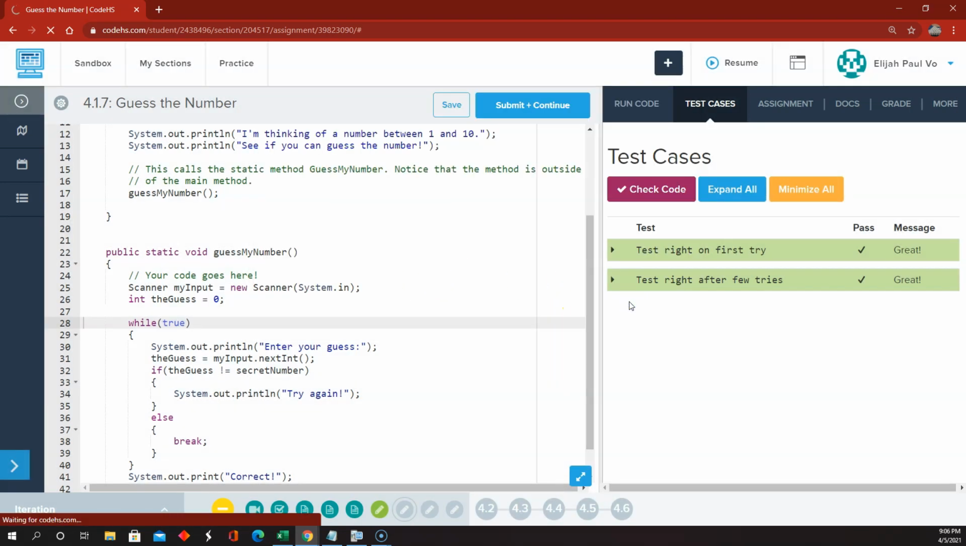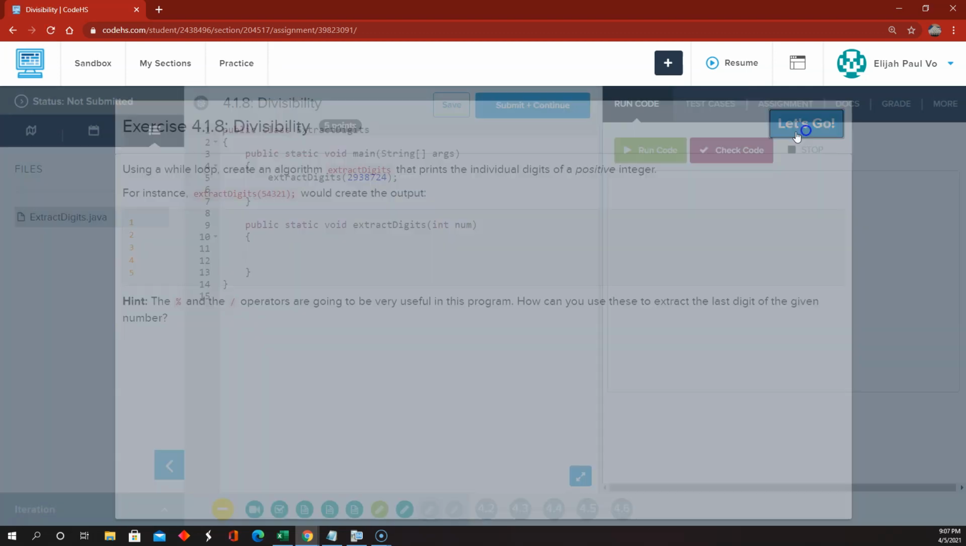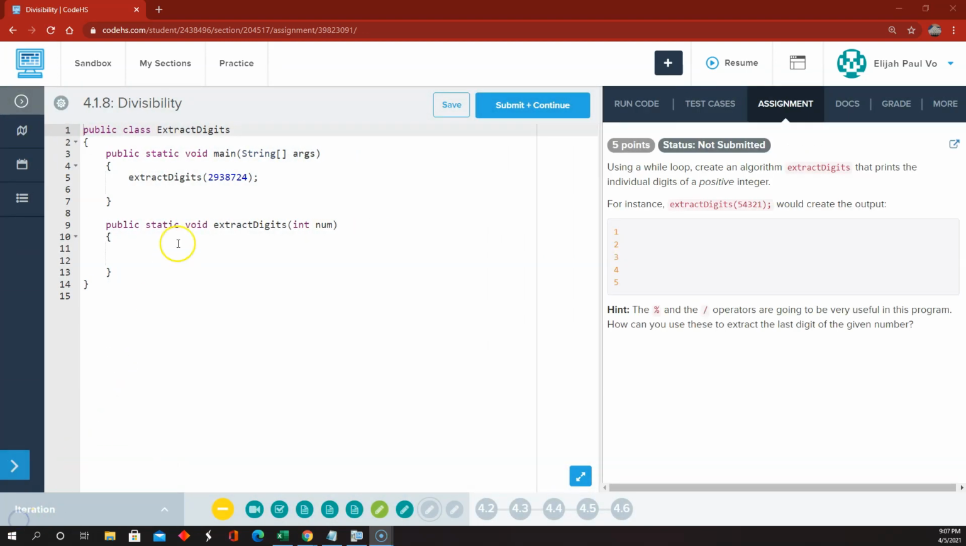Okay, so then 4.1.8 is on divisibility. Okay, so they want us to write this method called extract digits. And as an example, if we say extract digits and we pass the number 54321, then we would like the output to be 12345, printing out each of the digits in the number. So they already have this populated with extract digits 2938724, so this should print out a 4, a 2, a 7, an 8, a 3, a 9, and a 2. So notice we don't know ahead of time how many digits long this number is going to be.